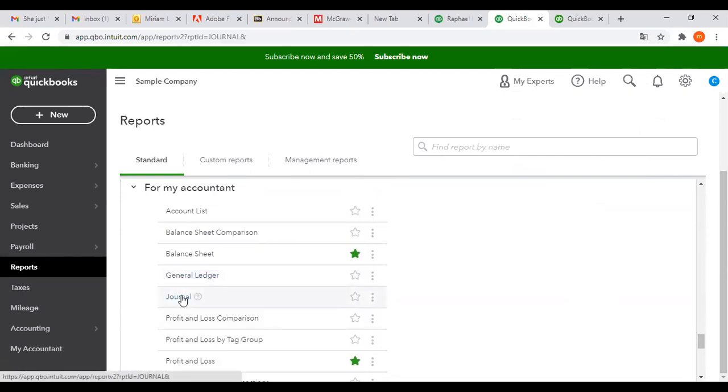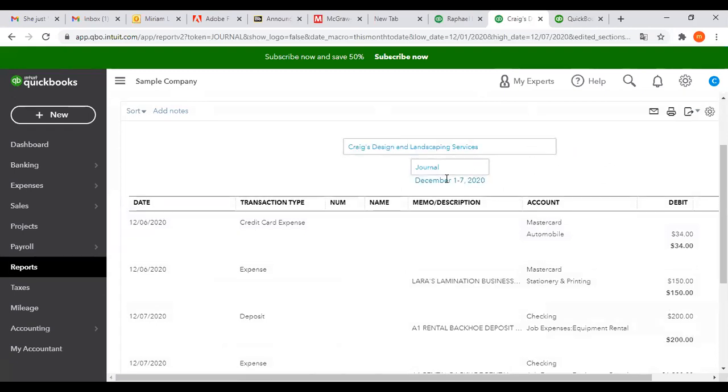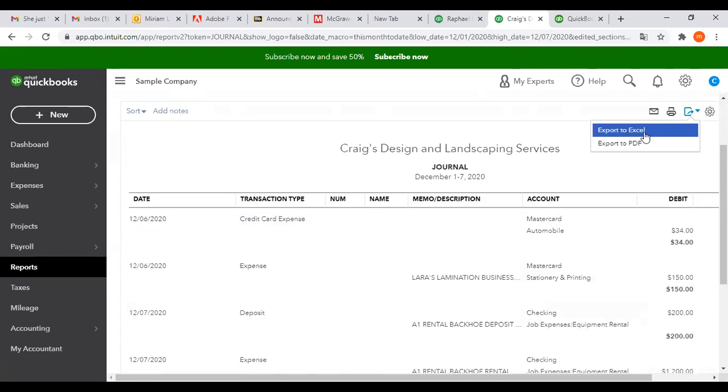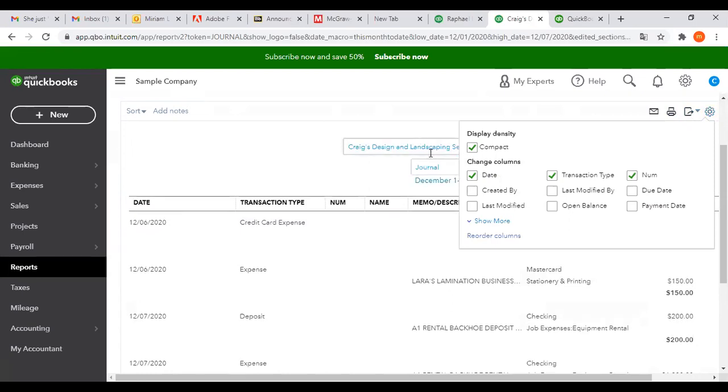Okay, and you click on journal. Everything is sensitive to date, so you have to really fix the dates. You're going to fix the date by editing. Okay, you see the dates, the journal. And you can export to Excel when you're done. Export to Excel right here, or export to PDF or print. Okay, if you want it more condensed, compact, you can choose that.